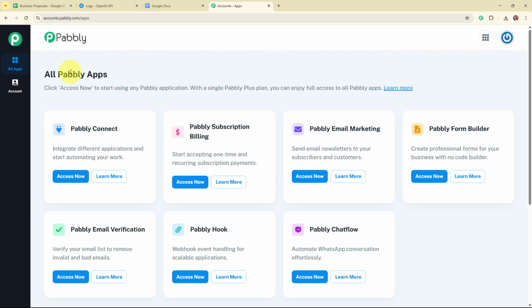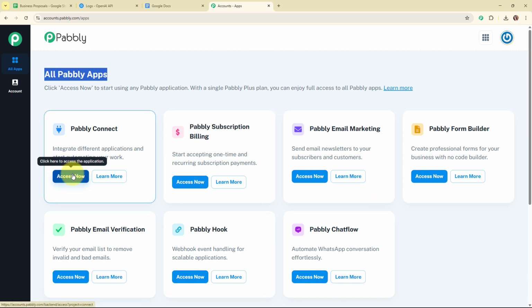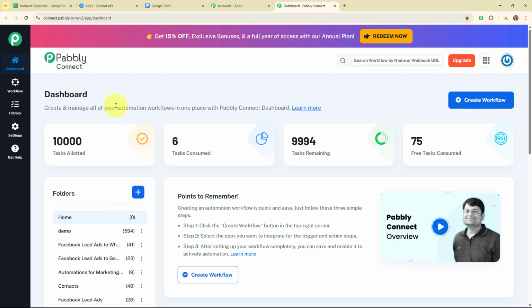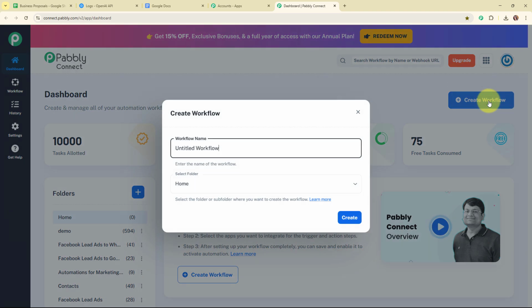Now after signing in, you can see the all Pabbly apps window where you can see all the applications of Pabbly. To integrate my applications, I'm going to use Pabbly Connect. Now this is the dashboard of Pabbly Connect, and to build my connection I need to create a workflow first. For that I'm going to click on this create workflow button given on the top right corner. In this create workflow dialog box I have to give a name to my workflow. So I'm going to give the name as generate business proposals using AI agent.